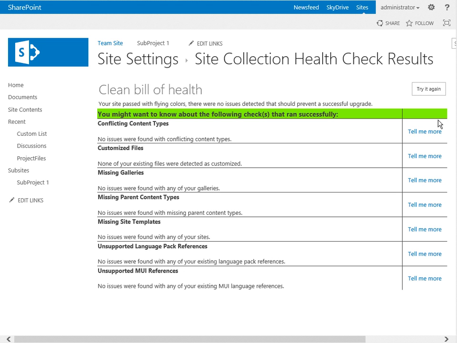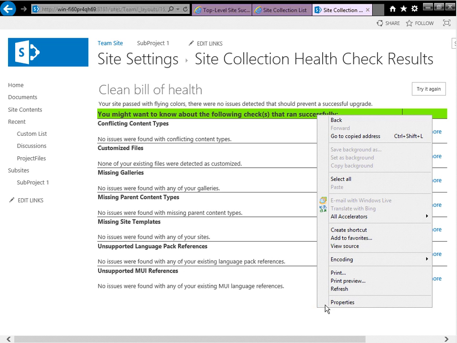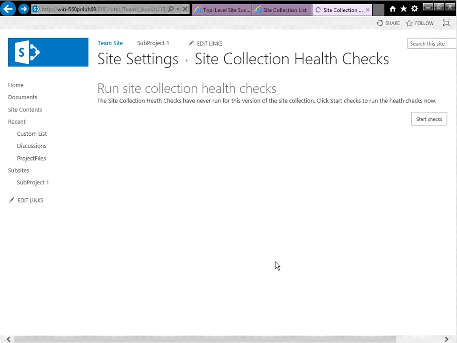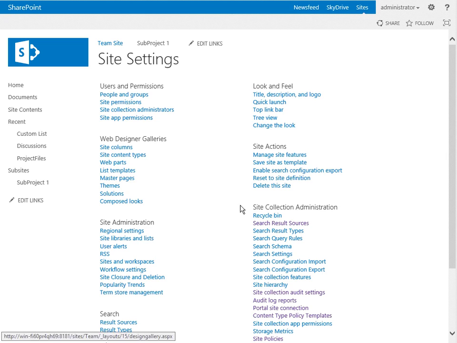We haven't really done anything to cause problems, but you can actually see here you've got missing galleries. If something happened there that was removed, site templates were changed or missing, or an unsupported language pack that you got in there, all of those kinds of things can be problems. If you have any of these problems, you click on Tell Me More, and SharePoint will help you figure out what to do, or you can take that to your farm administrators and they can give you some information as well.